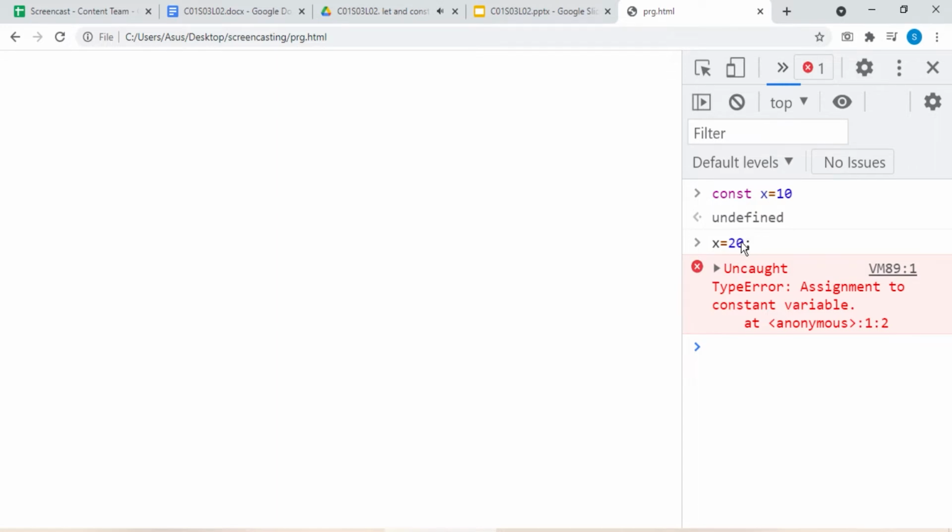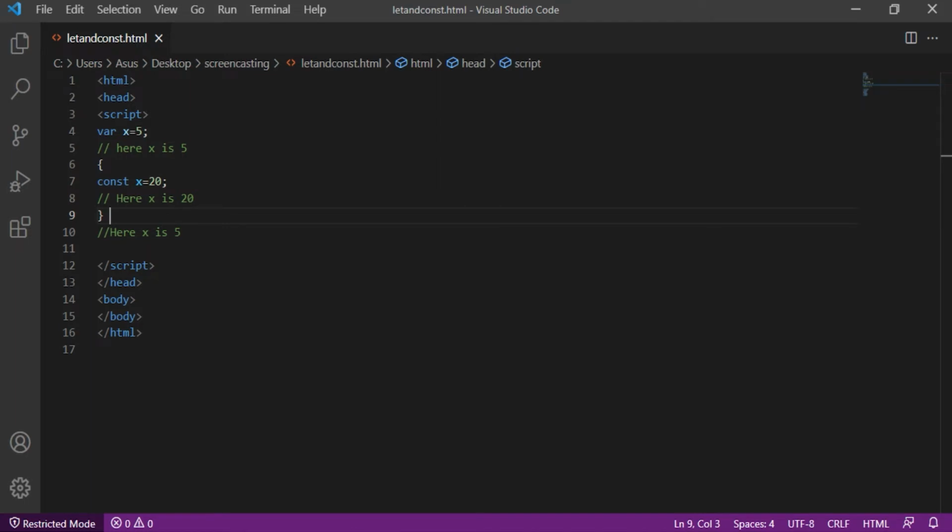You can use the constant keyword when you know the variable is going to remain with the same value throughout the program. If you set a constant statement inside of a block, it will only remain inside of that block. Here is an example on the screen. In this example, we first declared x as 5 and then in the next line, we started a block and declared a constant x as 20.